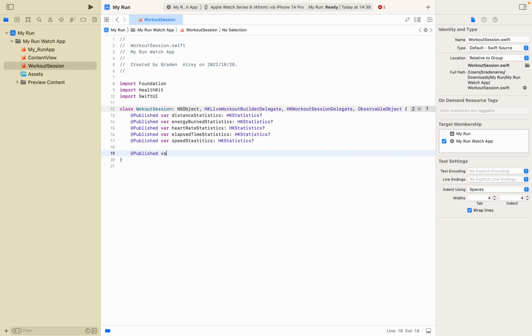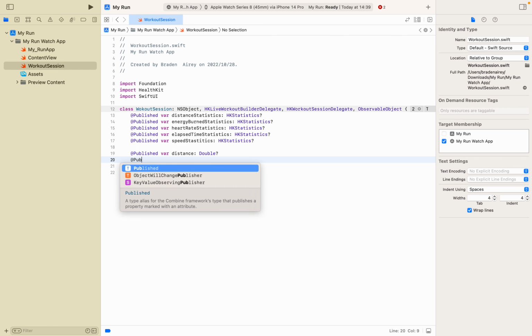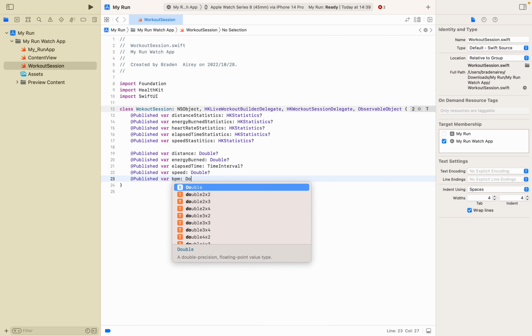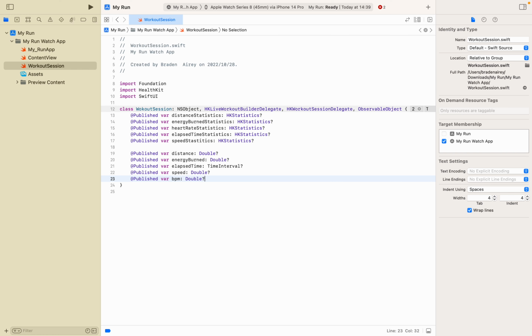Now we'll create more variables. Most of these will be optional doubles. So we'll have a distance, a double, an energyBurned, also a double, and another one named elapsedTime. We'll have a TimeInterval just for the sake of it, and then another one named speed, which is a double, and then BPM for beats per minute, the heart rate, and BPM, that unit.